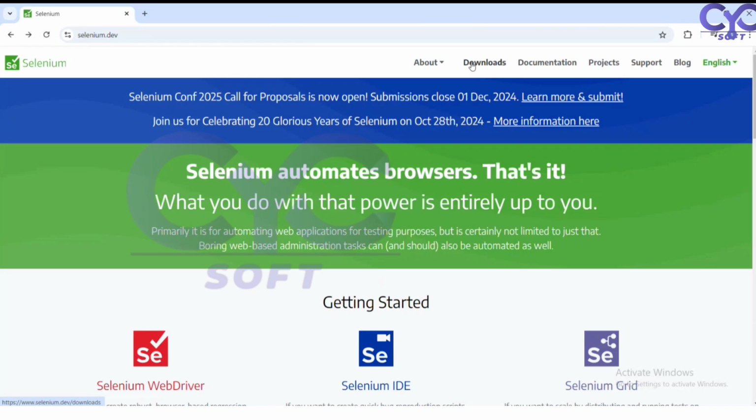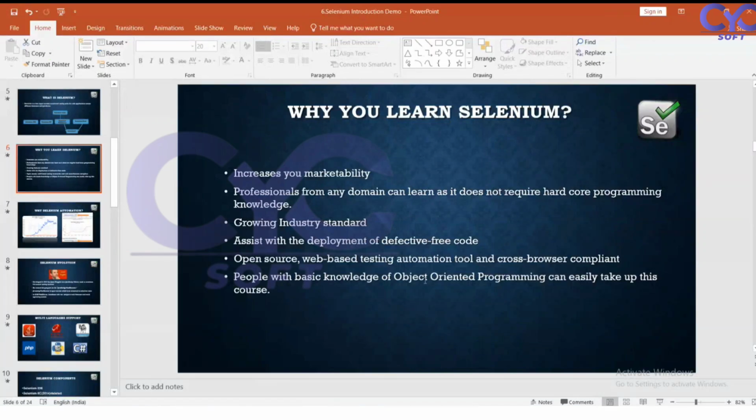So I can say that it is the most leading automation tool nowadays. Not just nowadays, from 2008 onwards, it is the most popular tool which most companies are going to be using for automation purposes. So people having basic knowledge of any object oriented programming can easily learn and work on the Selenium automation tool.